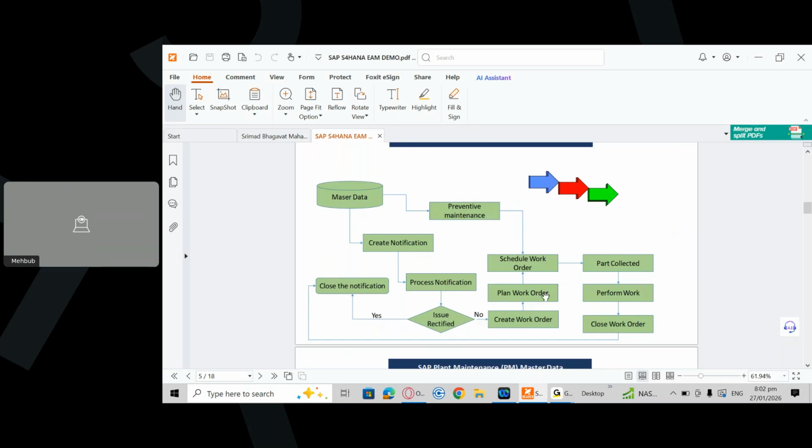Then it will go for plan work order, then schedule work order, and then parts collected. So let's say any part needs to be installed in that particular maintenance. For example, in my case of AC maintenance, some major part is having an issue. In that case, when you are going to fix that part, first you need to collect it from your store, and then we need to perform the maintenance. So here we perform work and then close the work order. This is the typical process of general notification or breakdown notification, or let's say some malfunction.